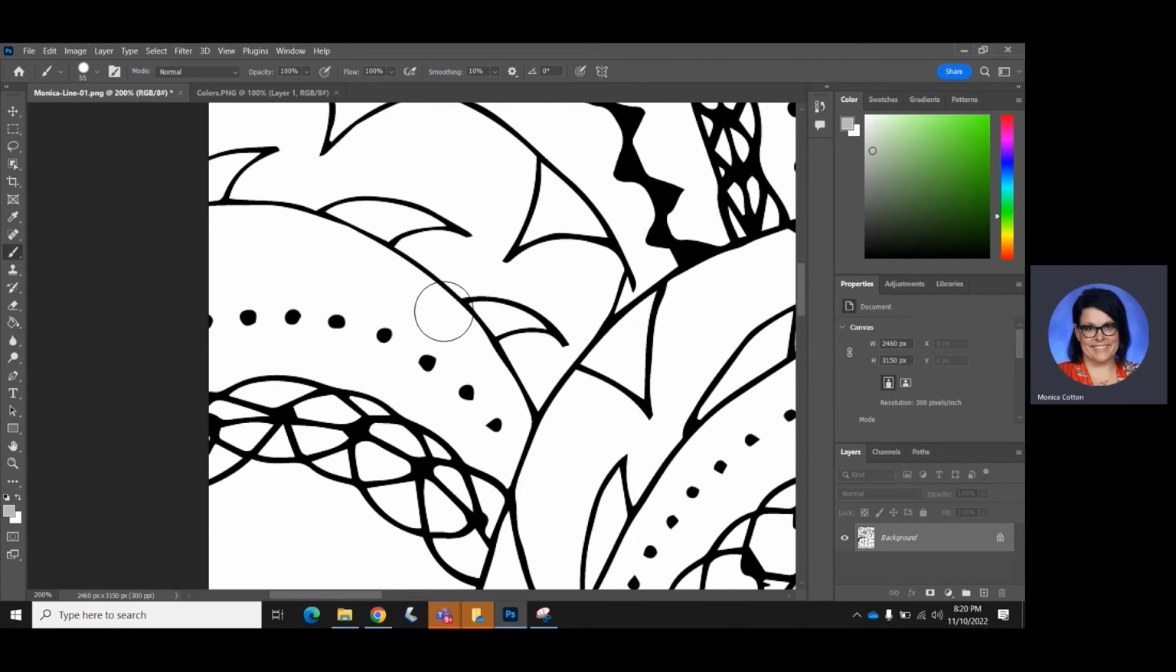And I like to change my brush size with the brackets. If you look at the P on your keyboard, to the right of it you have the left and right bracket. The left bracket will make your brush small and the right will make it big. So I can actually go in and clean up some areas. Of course, I'd want to make it black. And so you could go in and draw and clean up areas.